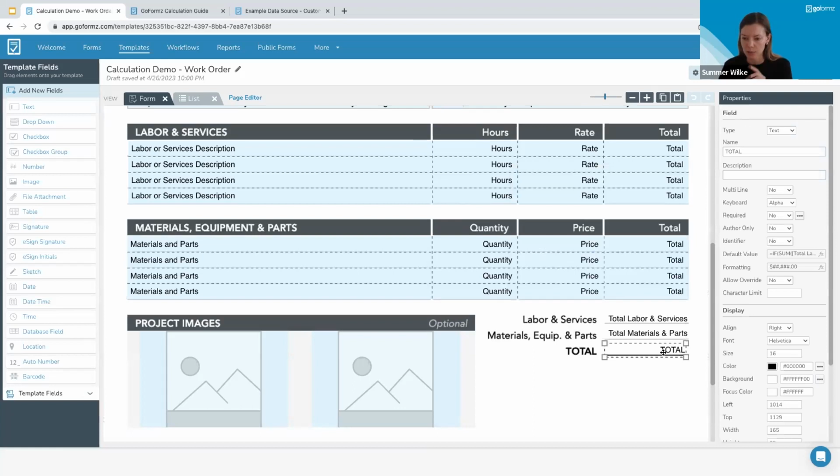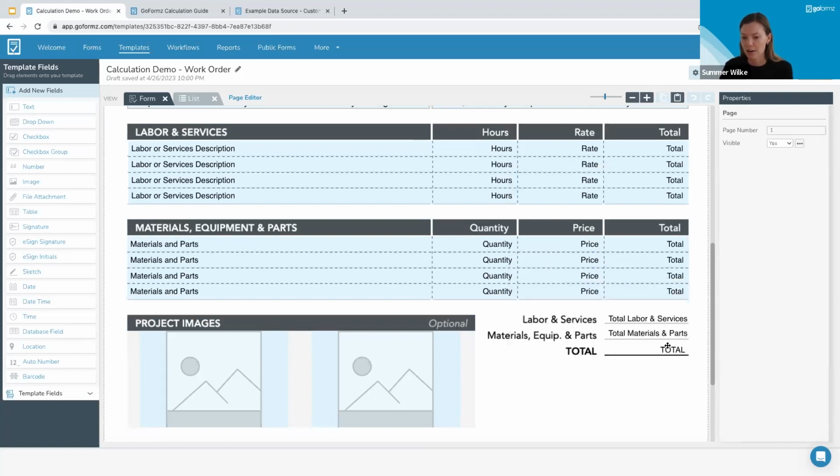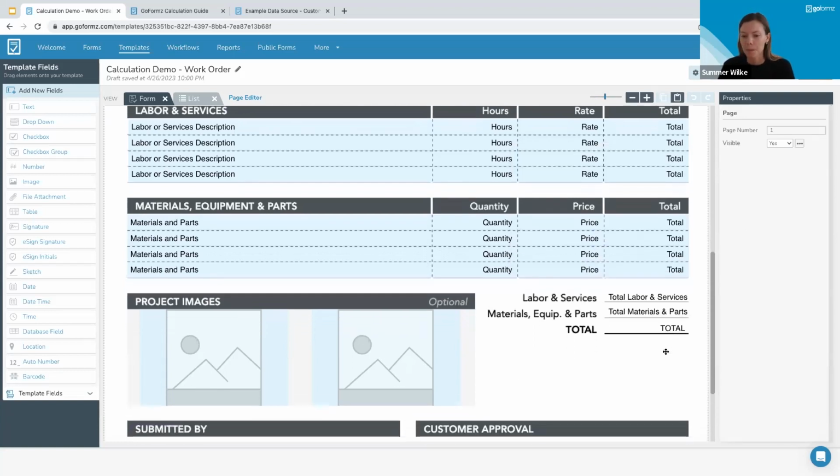And then the next one I want to show off is this total. What it does is just add these two together. Again, keeping that if statement in there to make sure it's blank if there is no data, just to keep your form nice and clean and looking nice. But this one is a lot simpler. I just put in the two fields that were listed there: total labor and services, total materials and parts, and it'll sum those two together so we can get our final total.